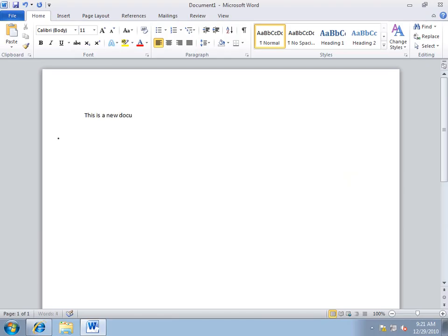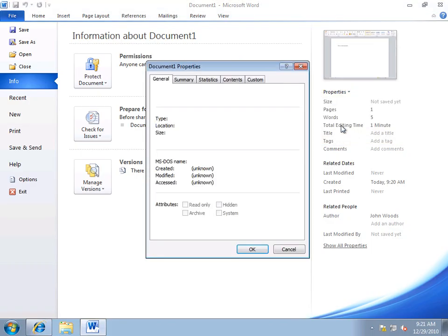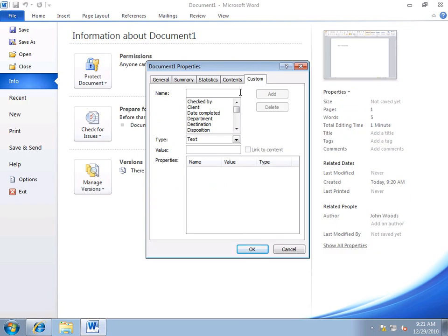I'll just type a little bit of text here, and then on the File tab, Properties, Advanced Properties, Custom, and I'm going to add my new property called subsidiary. My company, Litware, is actually a holding company that owns a bunch of other companies. And one of the things that I want to track is which of my subsidiaries a given document belongs to. So I'm just going to use this property to track that. And in this case, for this example, I'm going to say that this document is associated with our Contoso subsidiary. So I'm going to add this property, click OK.